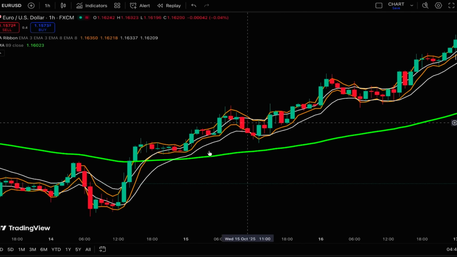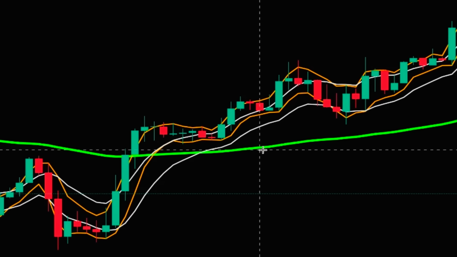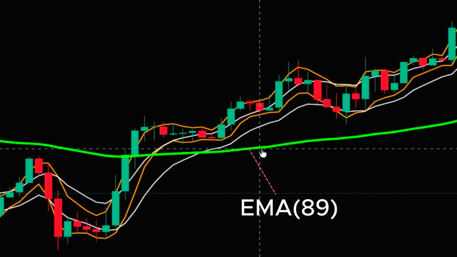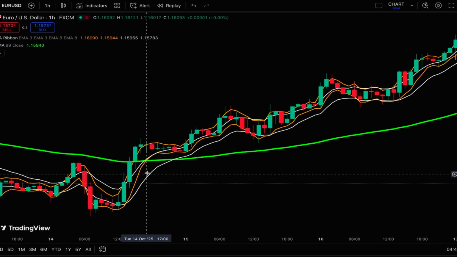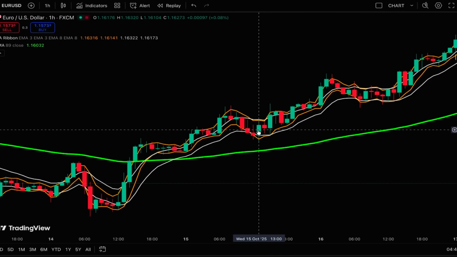Alright, getting back to our trading strategy, this green line here, which is an EMA with length of 89, will help us with trend identification, midterm trend identification. When the price is below the green line, the market is trending down, and when the price is above the green line, the market is advancing in an uptrend. First, I explain long position setup, and then I will teach you short position setup.